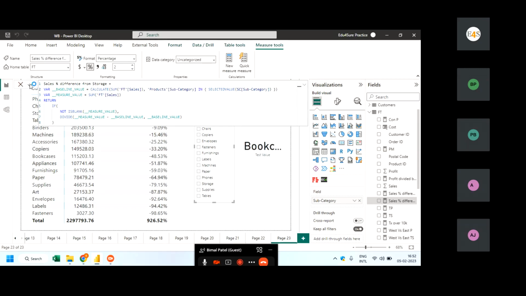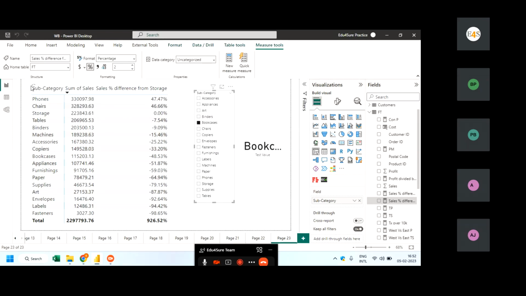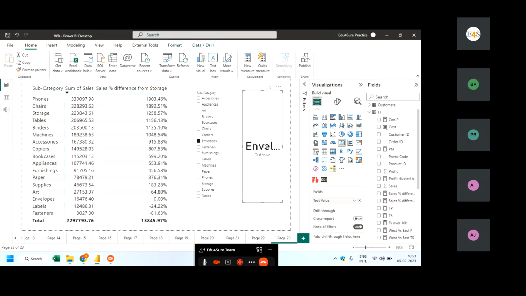Now what will happen? If I select binders, it does the same evaluation or analysis for binders. If I select envelopes, it does it for envelopes, and so on. So now this case is dynamic instead of static. If your manager asks you to do this for all 17 subcategories one by one, a single measure will help you. You are not supposed to create 17 different measures. Understood or not?